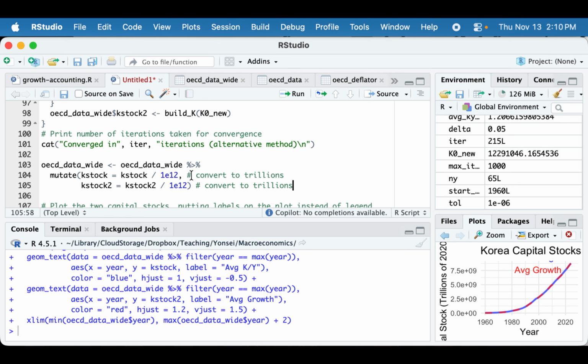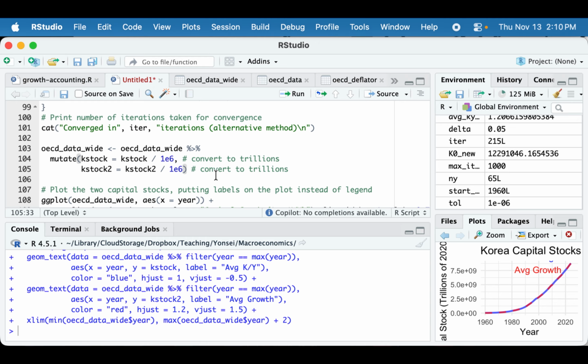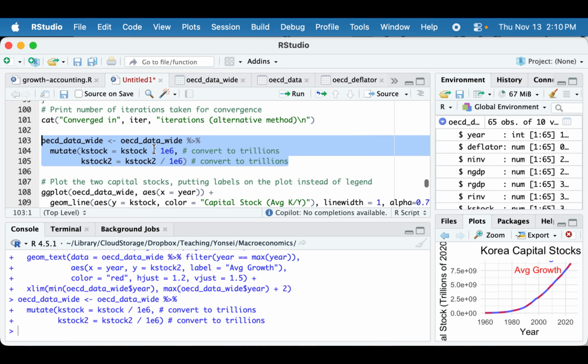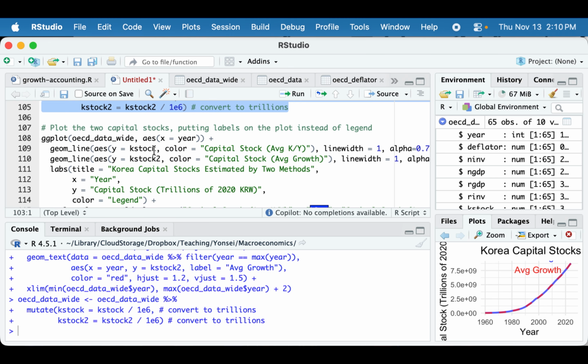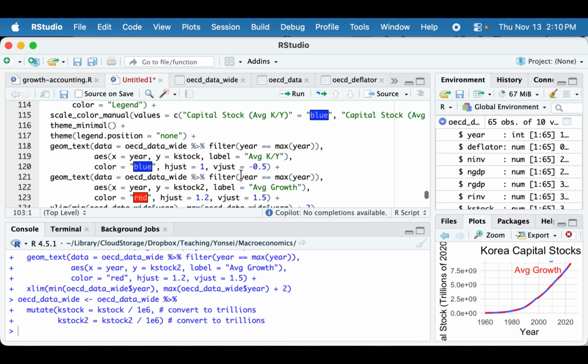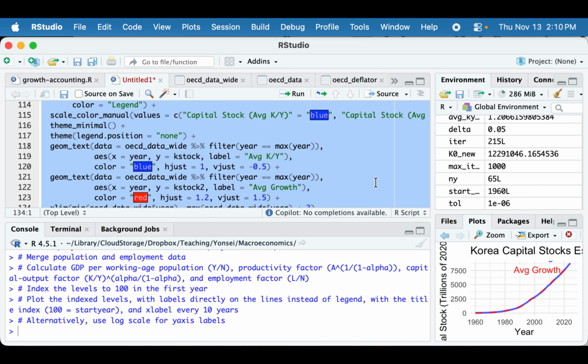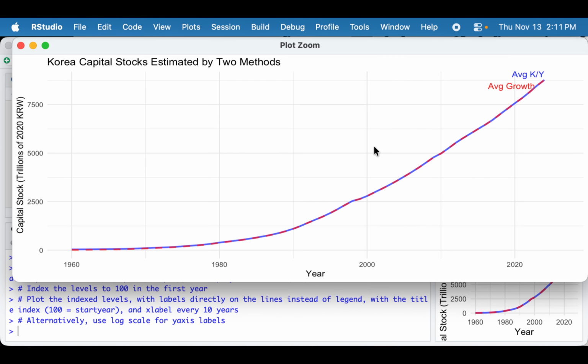So it's amazing. It's thinking that it wants to convert to trillions, so it's doing 1e12. But it doesn't know that the units of the data itself are millions. So I don't want to do 1e12, I want to do 1e6, okay? It couldn't have known that the original units were millions. Okay, so now that's done, the units are going to be fine. So now I can just rerun this whole thing, and it's going to generate this graph. And that looks fine.